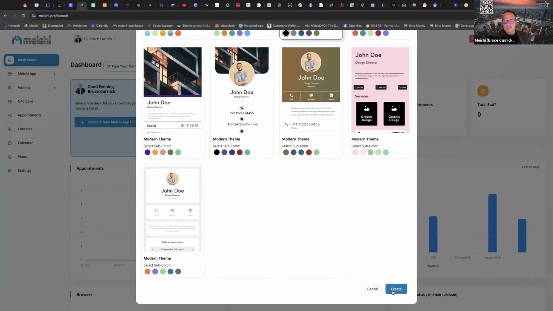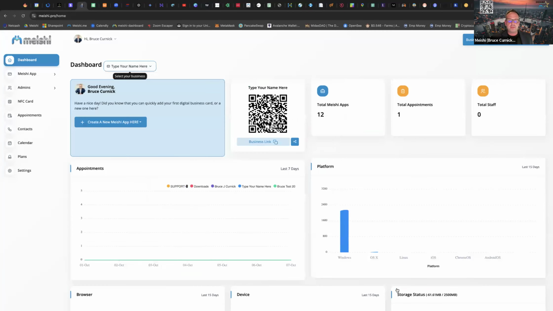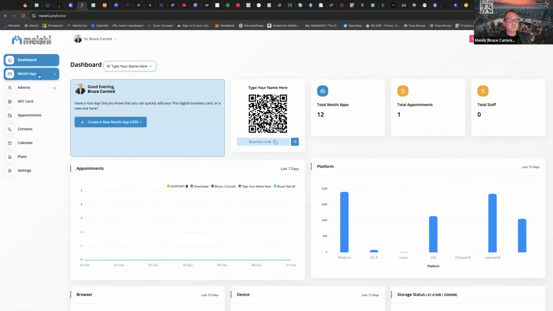They always send a request to our help desk asking what to do next. So right at the bottom right, it says create. And once you've done that, that actually creates your app. Now you just need to go populate it. So it's that easy. On the left-hand side, you go to Meishi app again.